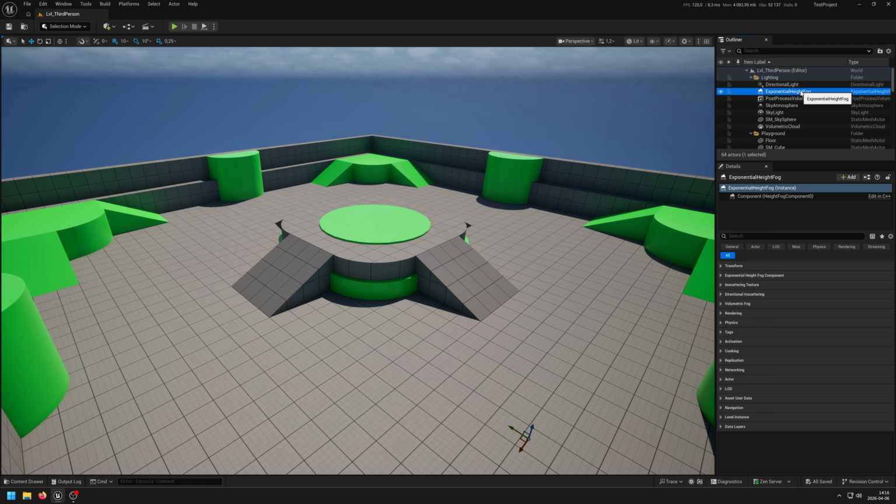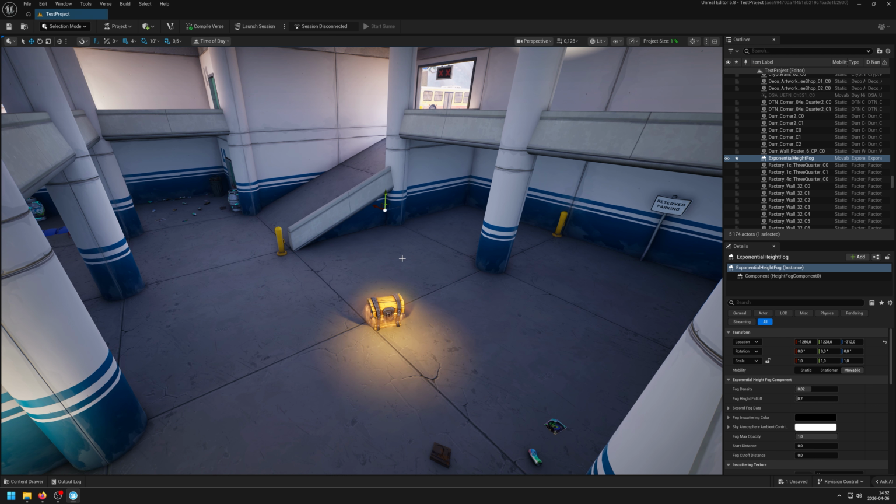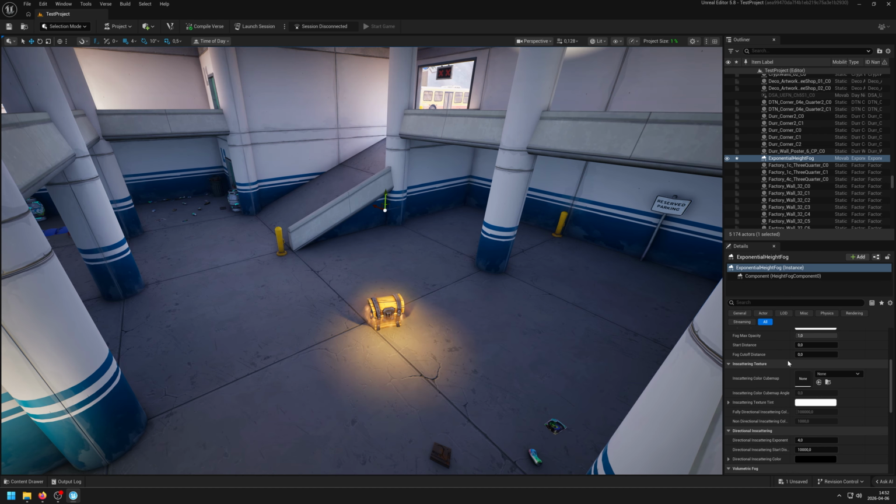When it's selected, scroll down in the Details panel until you find Volumetric Fog, and enable it. The exact same process is done in UEFN. Add the Exponential Height Fog, select it, and enable Volumetric Fog.